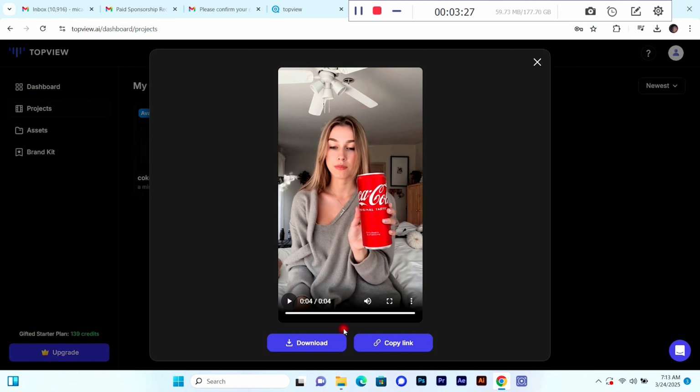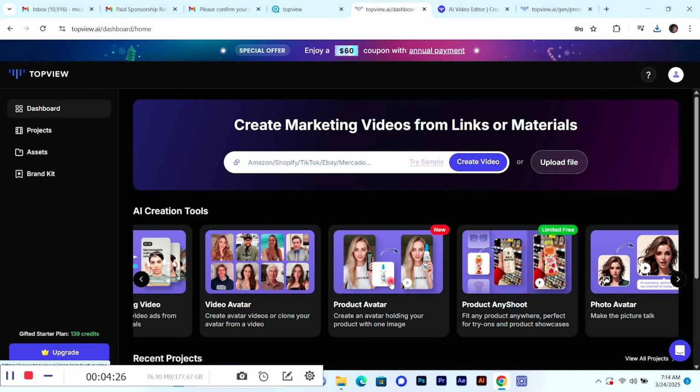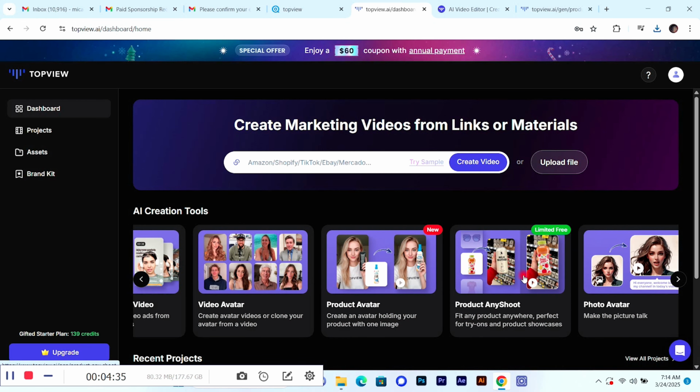This is literally making me scared of what AI can do. We'll be trying out another product, but first let's try out another amazing feature of this platform, and that's their product AnyShoot.